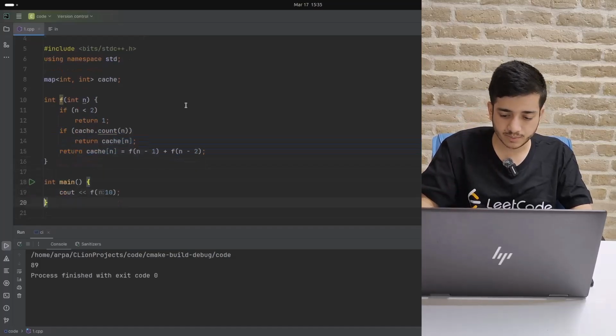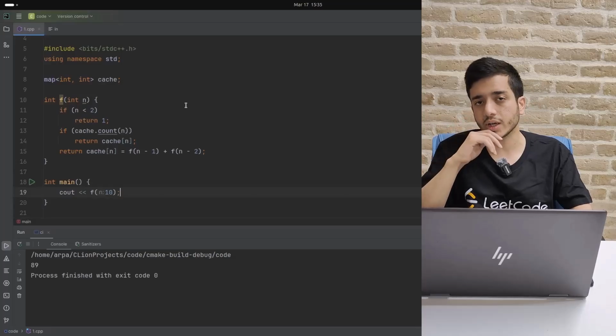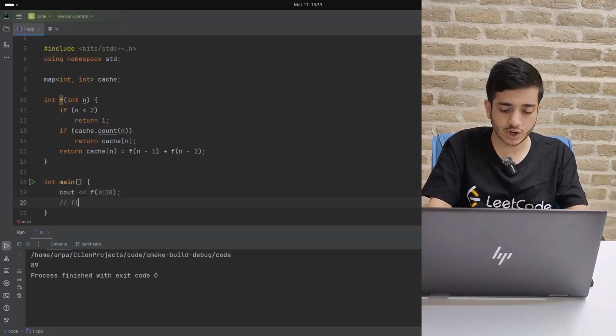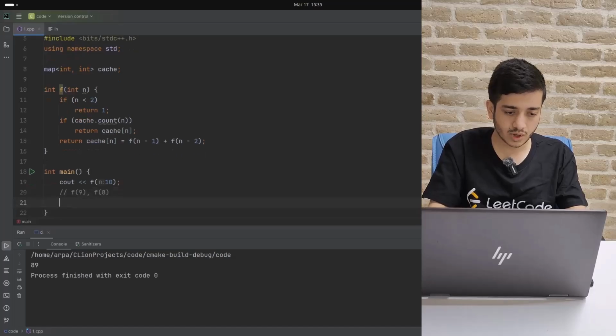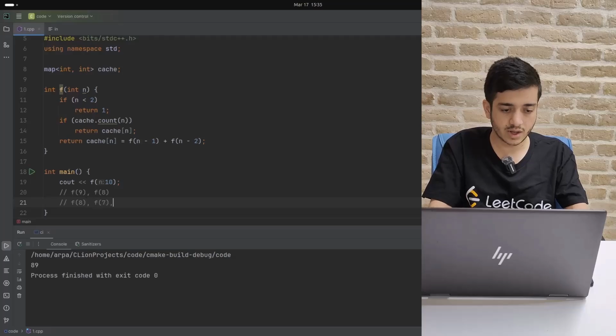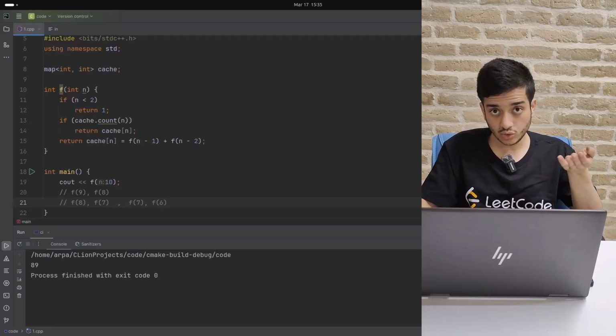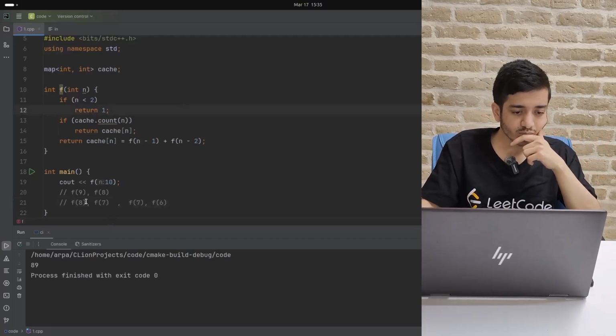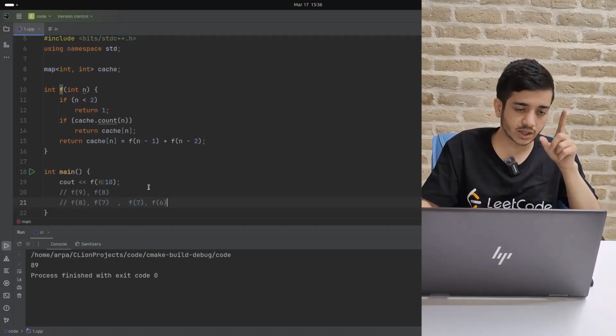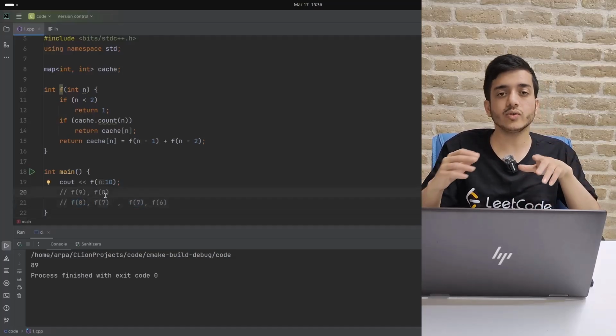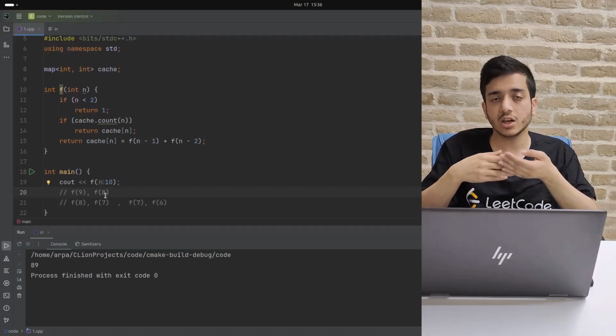So consider this case. I want to calculate F10, right? For calculating that, I need F9 and F8. And F9 needs F8 and F7. And F8 needs F7 and F6. But what you are clearly seeing here is that F8 is calculated 2 times, and F7 is calculated 2 times here. And also F7 will be calculated again in calculating F8. So we are calculating the same thing a lot of times.